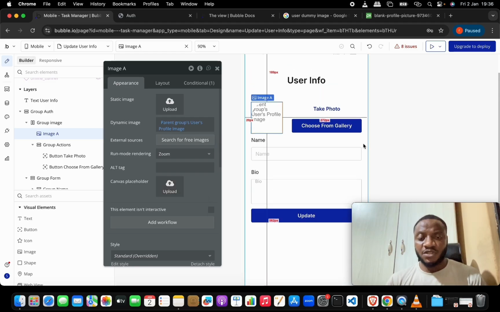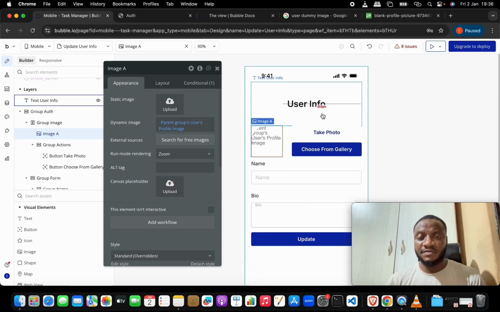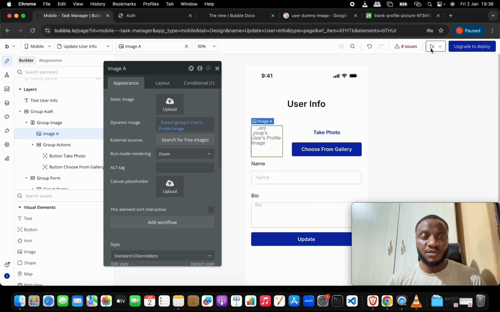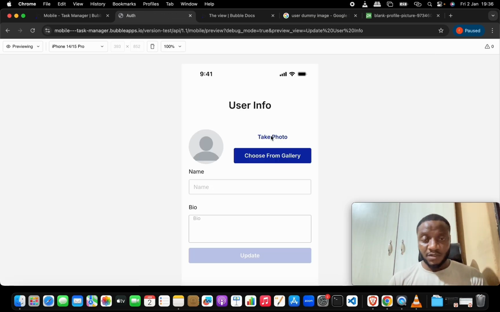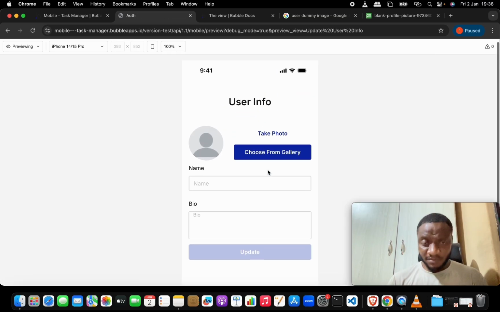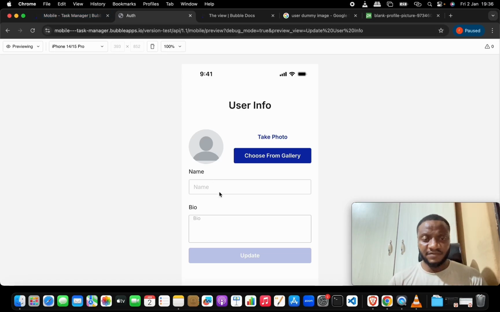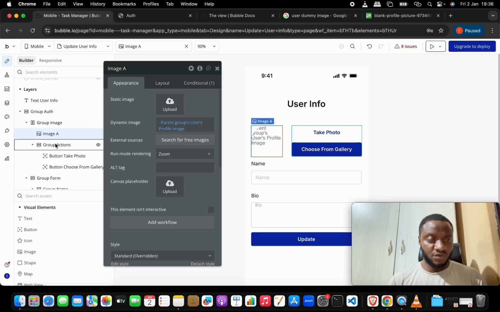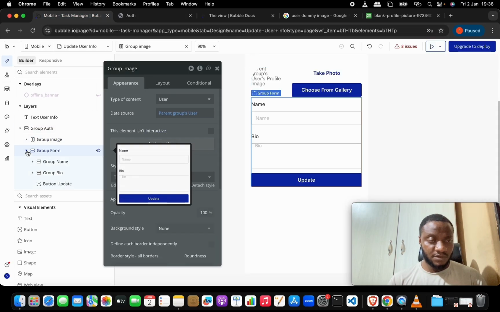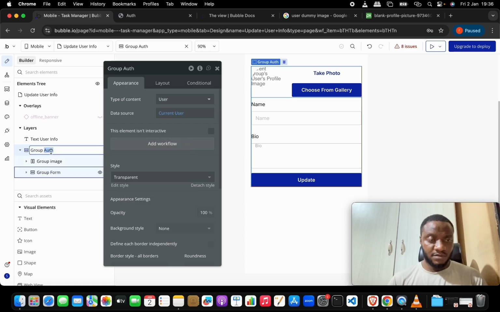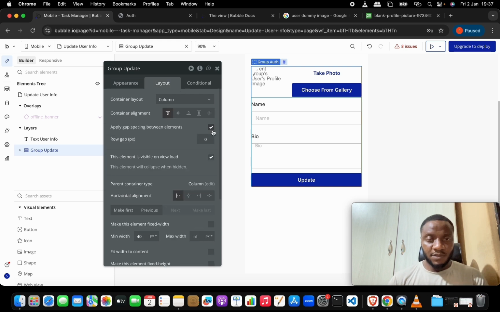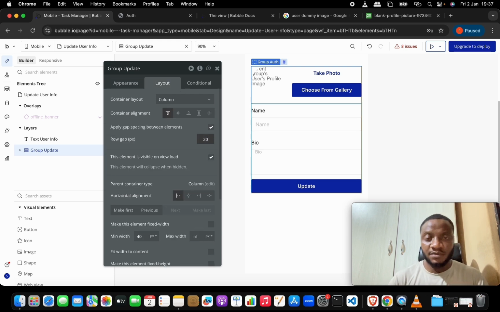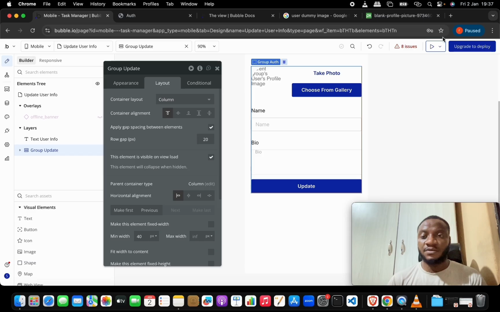Okay, so let's just make sure that our design is just fine. So let's open it up. All right, so this is what we have. That's fine. We can just have a little space between these two groups. So let's go back here. Let's add this space here and say 20. So that works just fine.